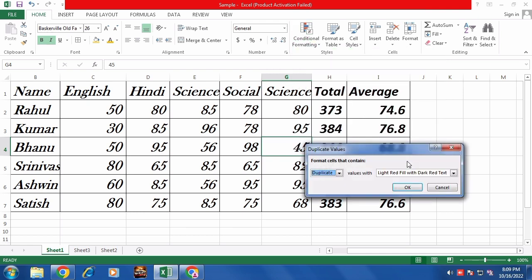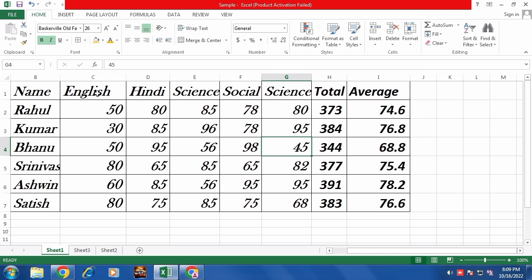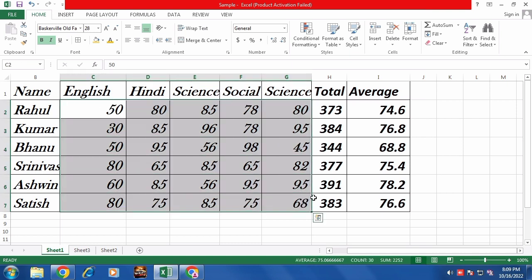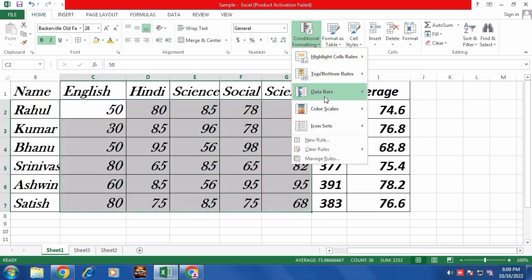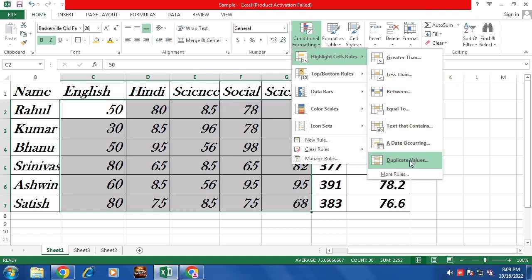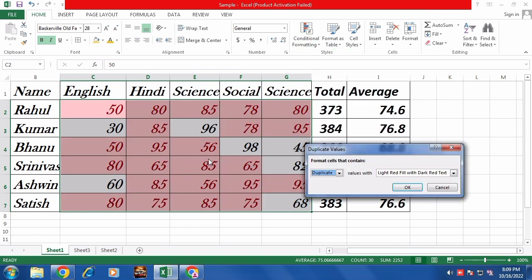And you can see next one is duplicate values. If you want duplicate values, you can check it. Suppose you have selected only duplicate values, it means repeated. You can see who has scored 50, again 50, that is called duplicate values. Here duplicate values 95 is there, 85 is there, 56 is there. These are the duplicates you can see.